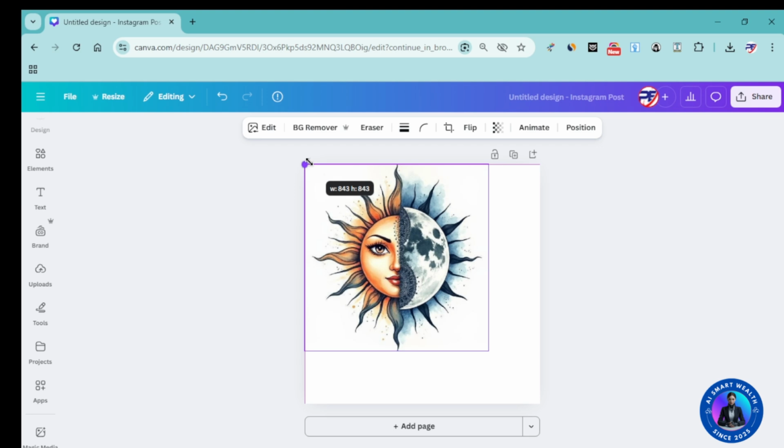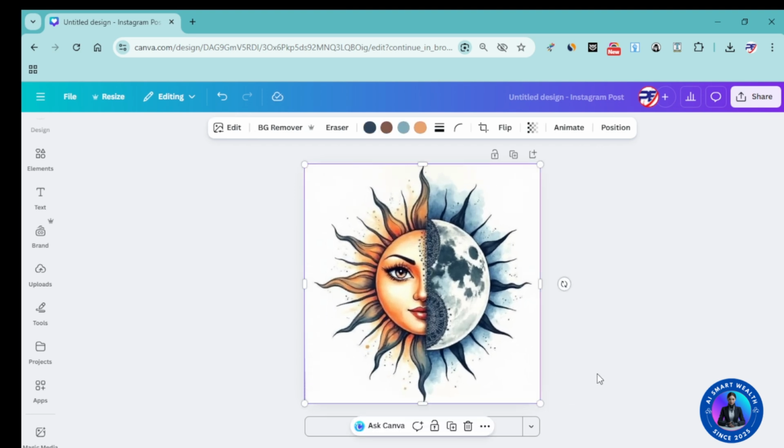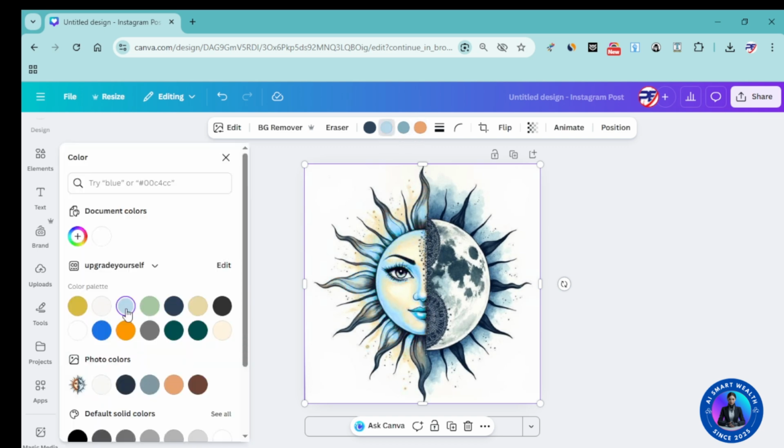As you can see, we can adjust the size of the image if you want. You can also edit the image. For example, change its color. Once you've made the change, it's done. If you want to apply a filter to the image, click on Edit and then apply the desired filter.